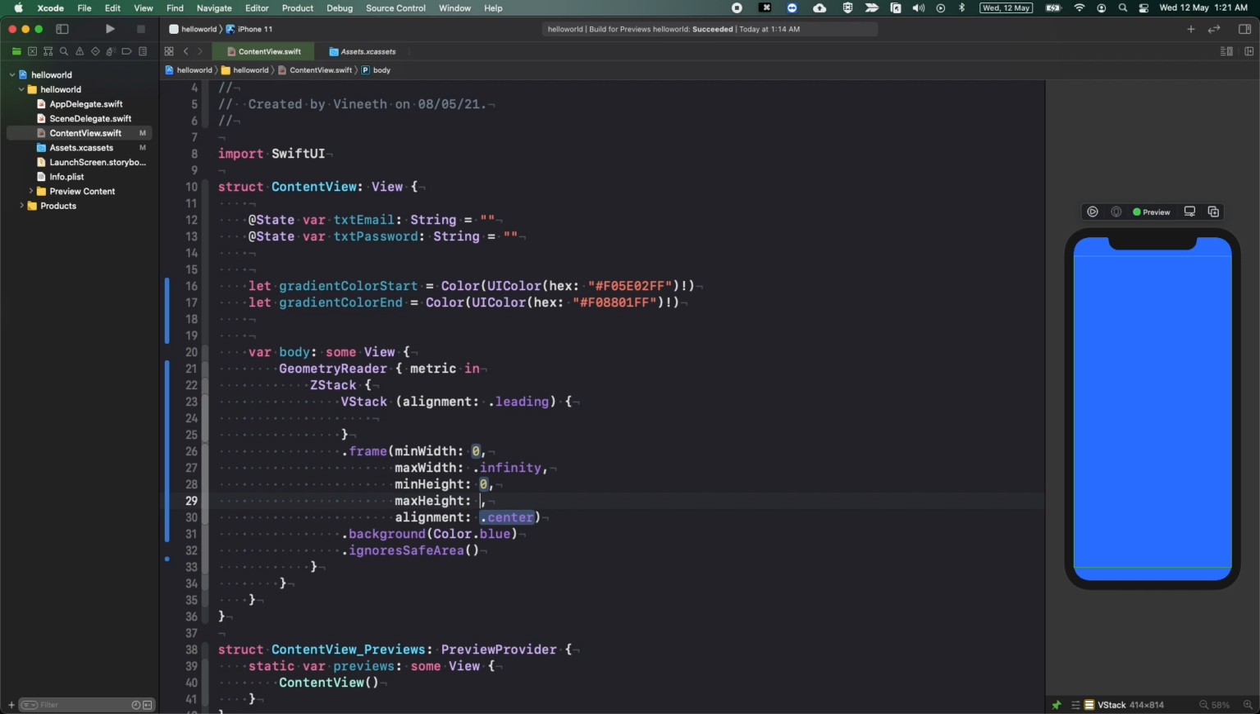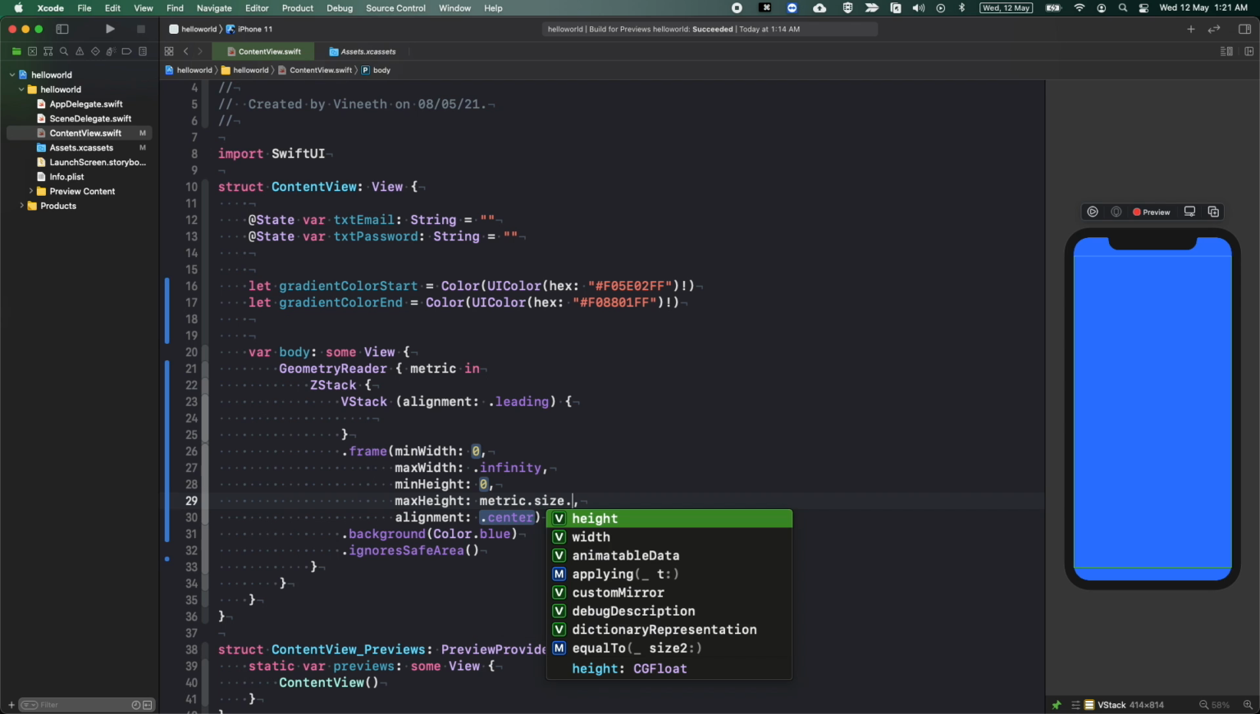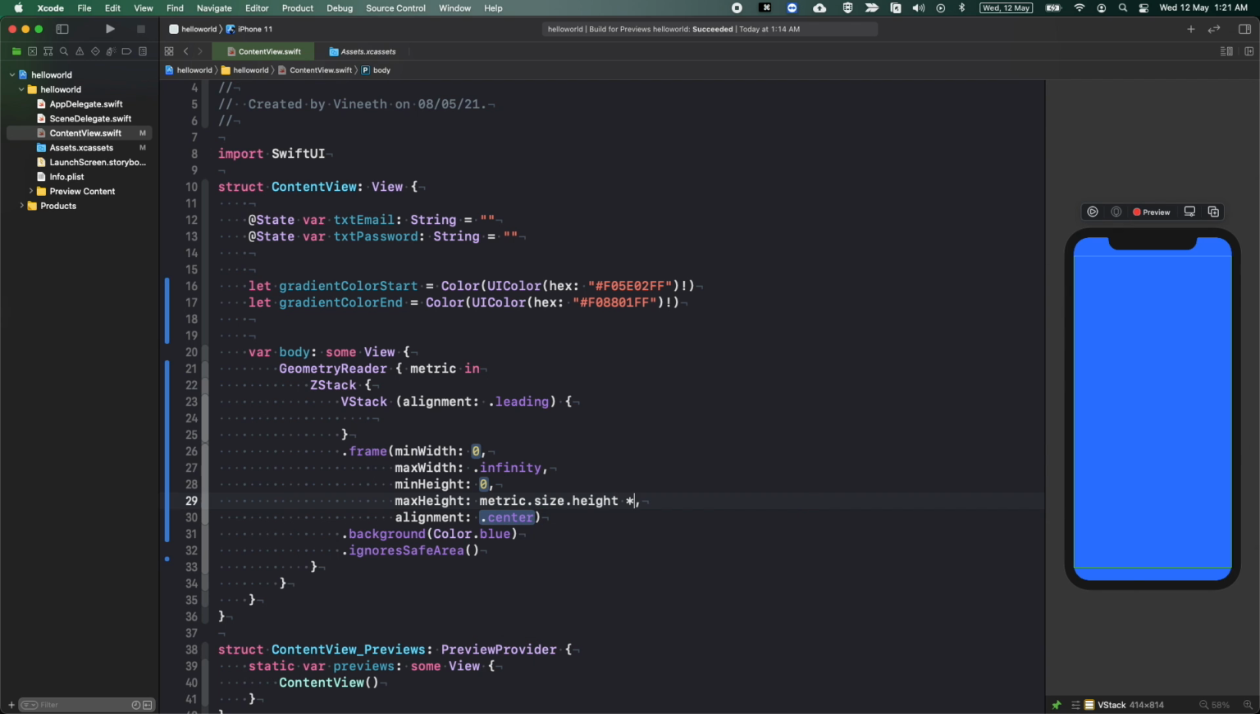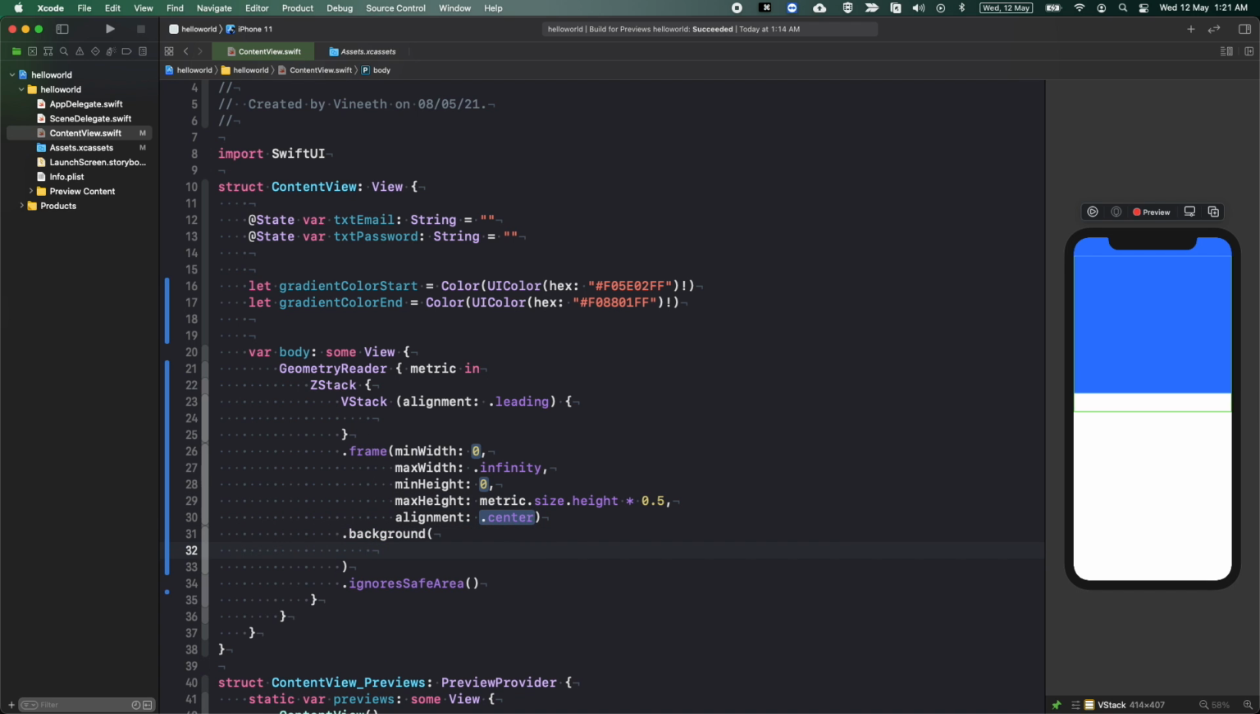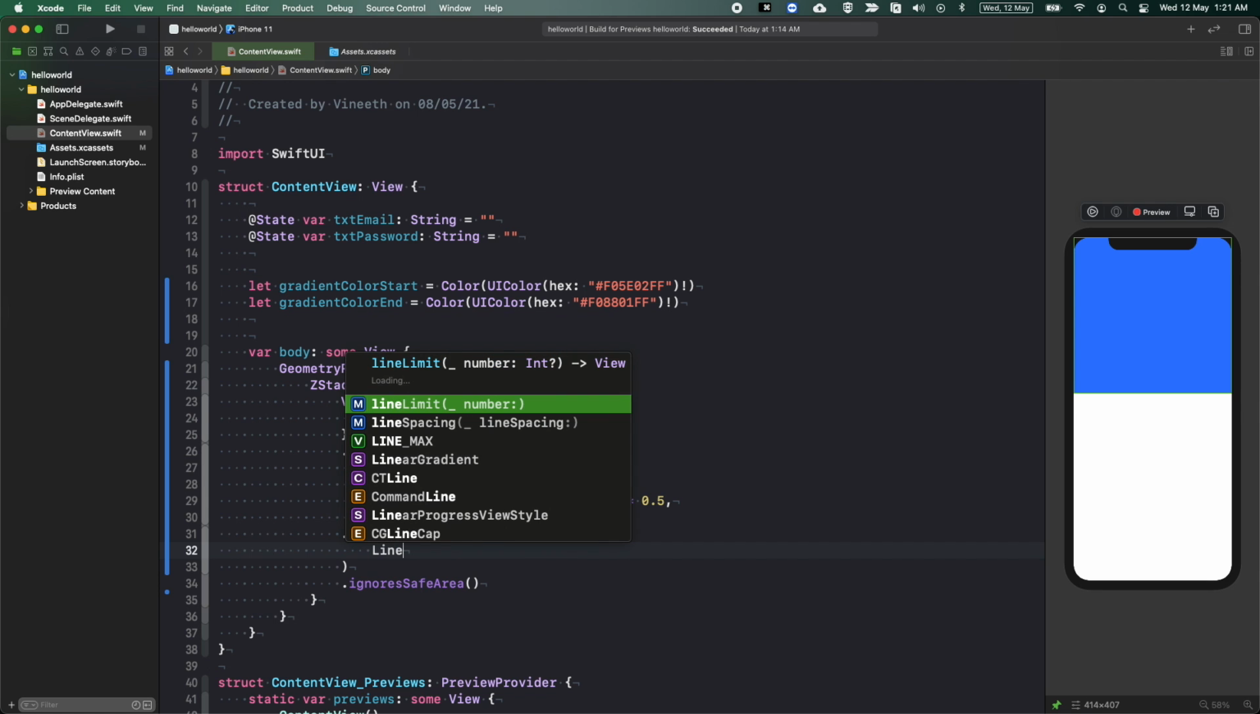Now the maximum height is metrics.size.height times 0.5. So we have a 50% height. Now what we have to do is, instead of having this blue color, we will add a linear gradient.